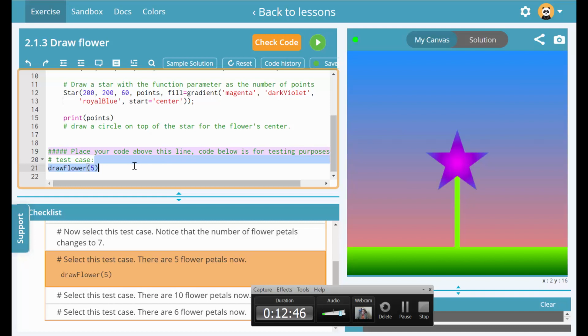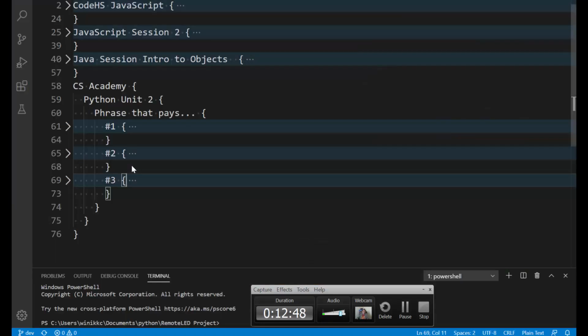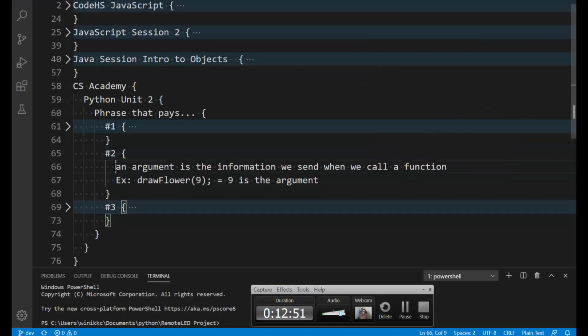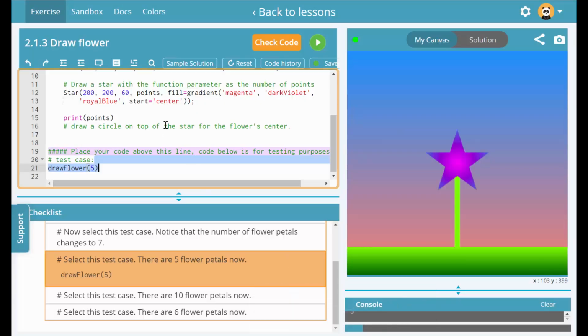Now, that brings me to my second, but technically third phrase that pays. And that is: an argument is the information we send when we call a function. For example, in drawFlower(9), 9 is the argument we send. And we can change it each time we call it as long as it's the right data type. And of course, as you learned, we can send a variable as an argument. It doesn't have to be a hard-coded literal value like the number 9 or the number 5. It can be a variable. Okay, I think we're ready to move on.